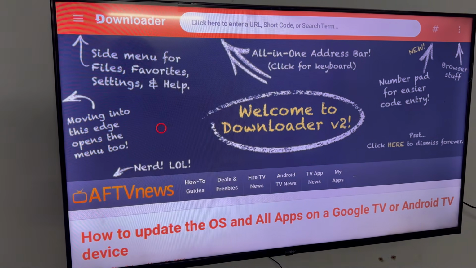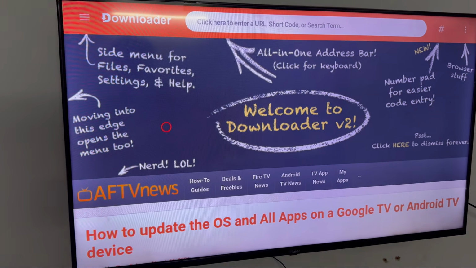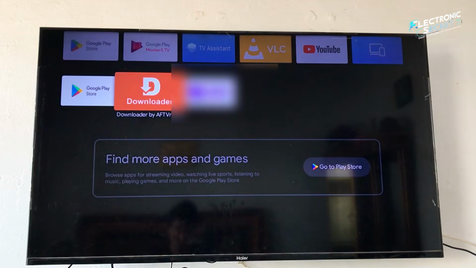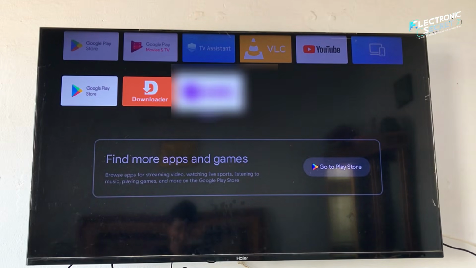And that's all there is to it. You can now explore the app's options and adjust the settings based on your preferences.